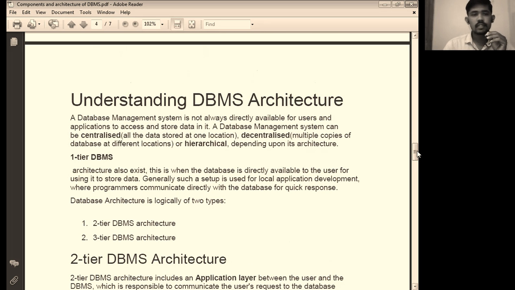So next is a very important concept, DBMS architecture. Every system has architecture like that. DBMS also has a three-tier architecture. A database management system is not always directly available for user and application to access and store data in it. So DBMS is not directly accessible for user or application to store their data into the database.